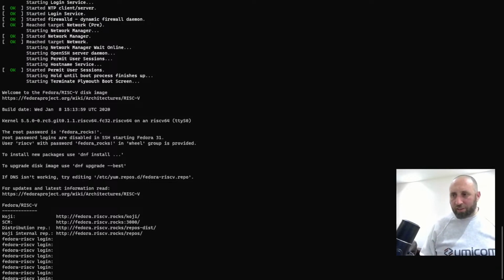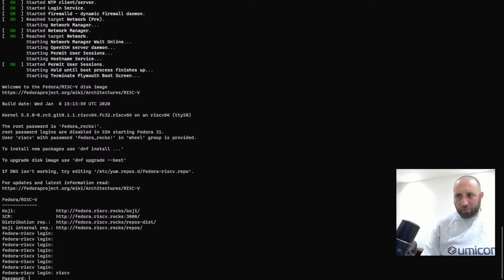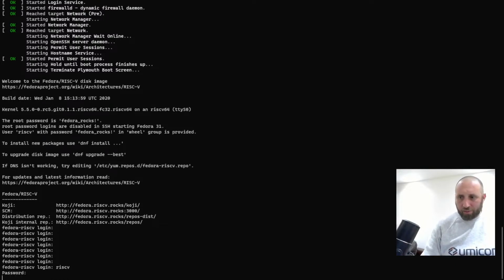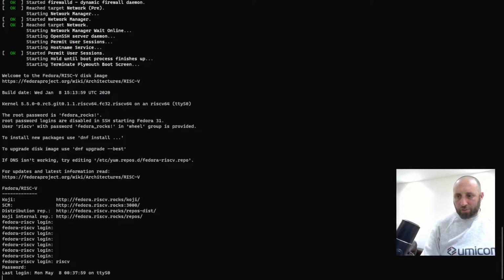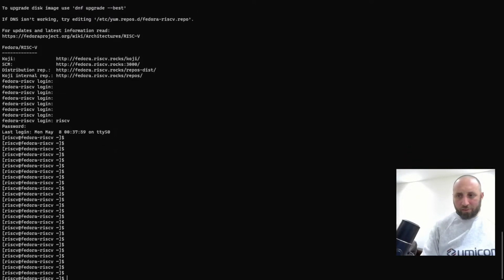So the login is actually on the screen here. It says user is RISC-V, and the password is Fedora rocks. So I'm going to type RISC-V here, and it should ask me for the password. I'll say Fedora rocks, exclamation mark, and I think that's it. And it should log me into the RISC-V. So now I'm inside RISC-V Fedora.